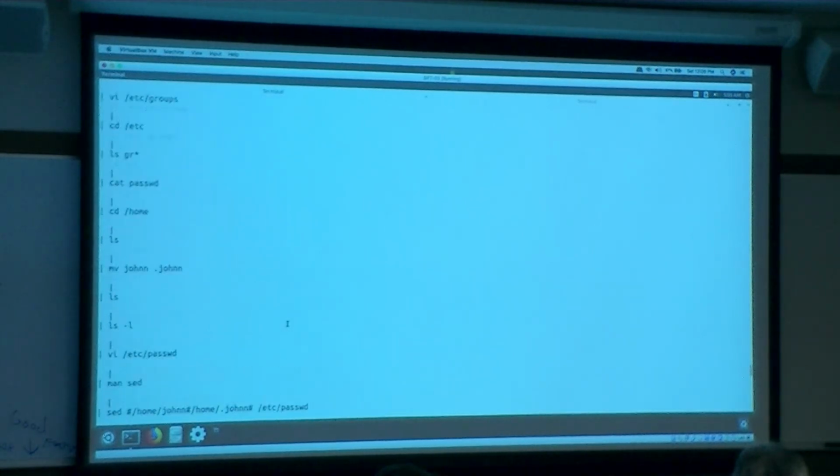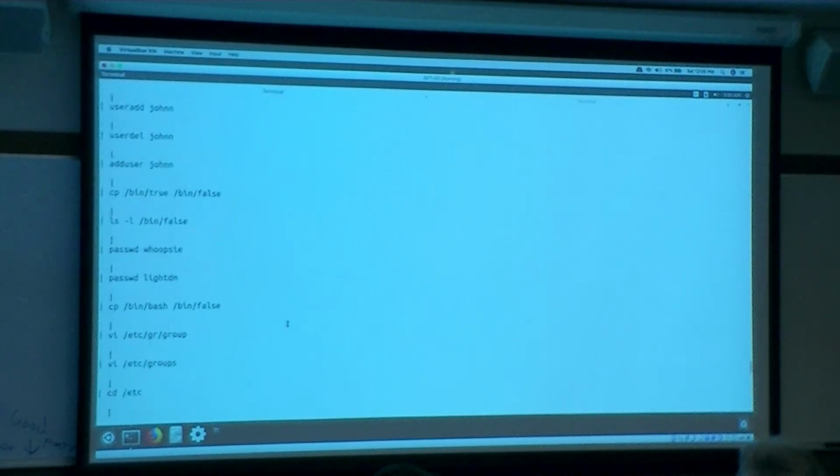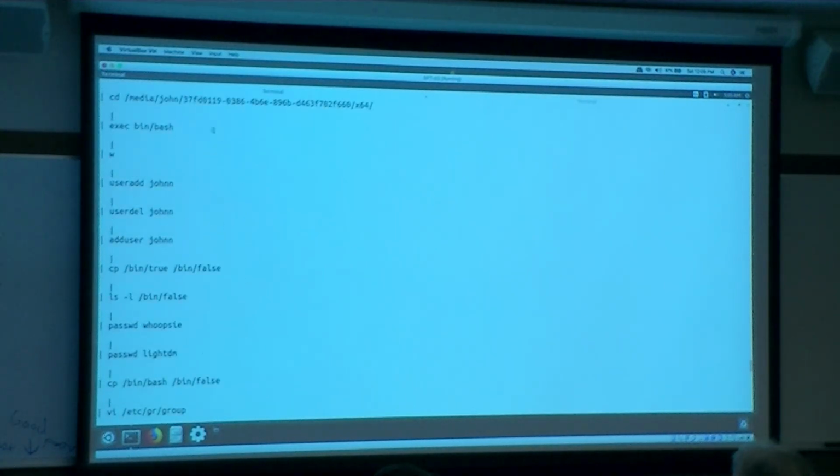Ah, here we are. Okay. Yeah. Exec bin bash. He adds username John N. Then he deletes it. Okay. Then he adds it back. Then he does something real strange. He CPs bin true to bin false. Okay. Think about what's happening here.